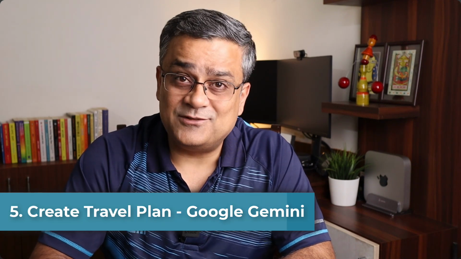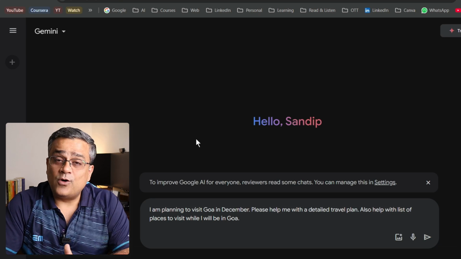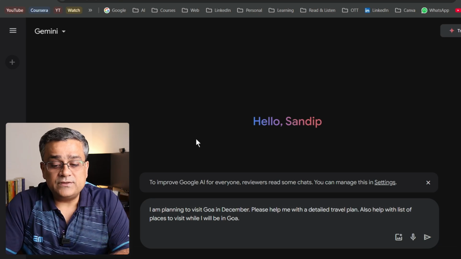Now the next tool I am going to use is Google Gemini. I have a different scenario here which is very common for all of us, and this is the fifth one we are talking about. I paste my prompt here: I'm planning to visit Goa in December. Please help me with a detailed travel plan. Also help with a list of places to visit while I'll be in Goa.